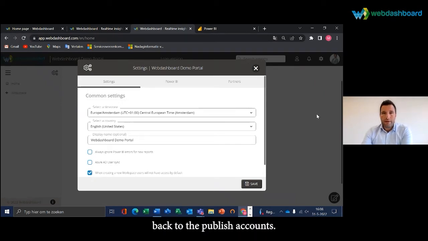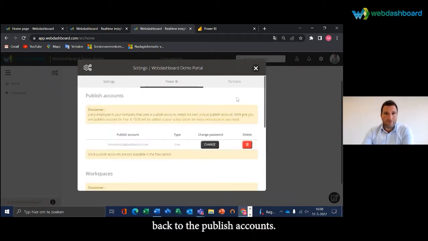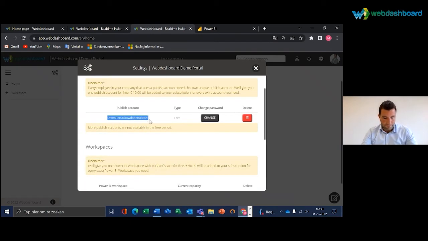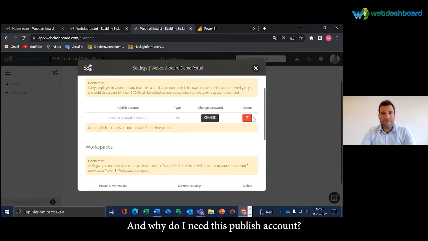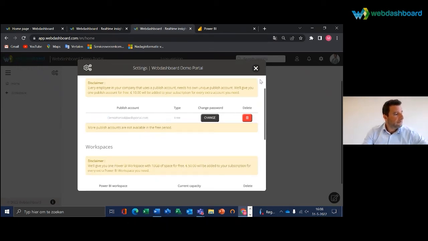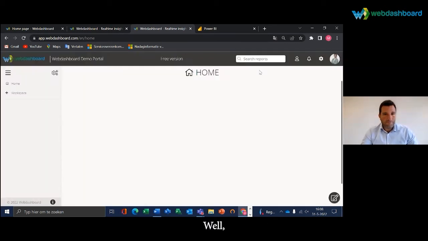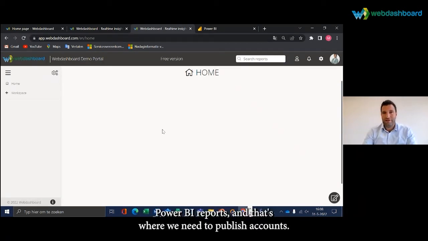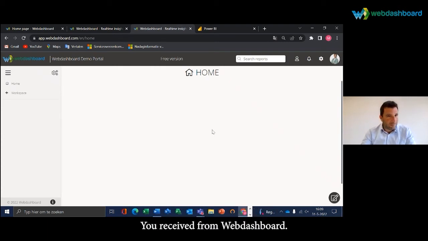So back to the publish account. So my publish account is a demo portal at Webdashboard portal. And why do I need this publish account? Well, I'm going to show you how to set up your first workspaces and upload your first Power BI reports. And that's where we need the publish account we received from Webdashboard.